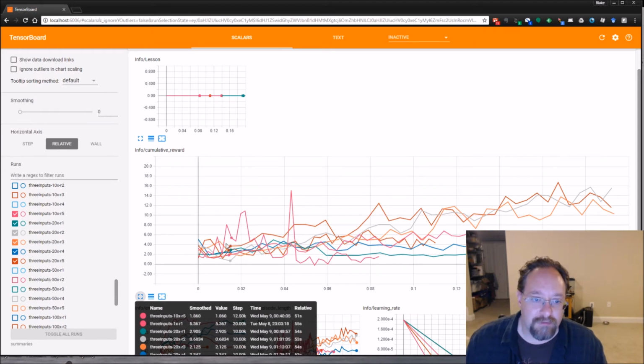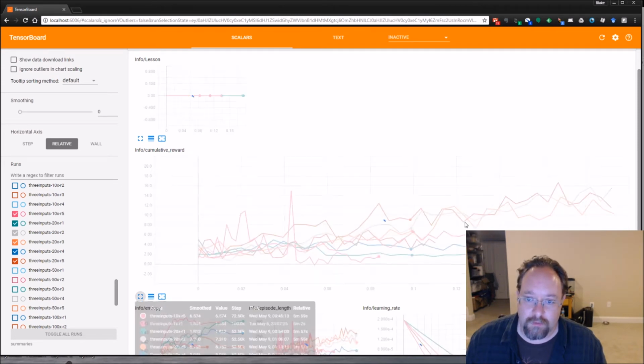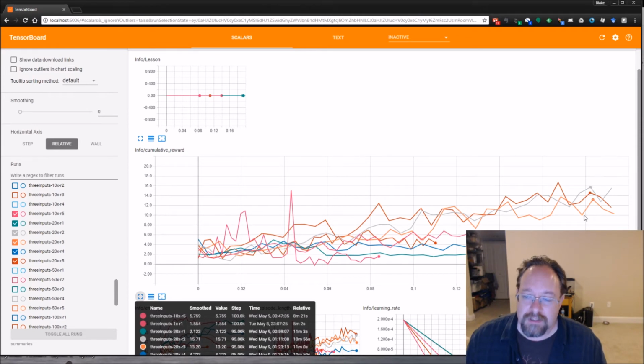So like this red line right here, overall, its average is actually very, very good. It ended a little further down than the gray, but the red and this gray are very good, and this orange caught up and got very, very good. So these runs are very encouraging.